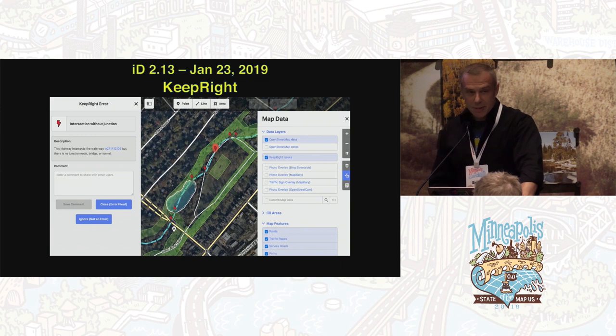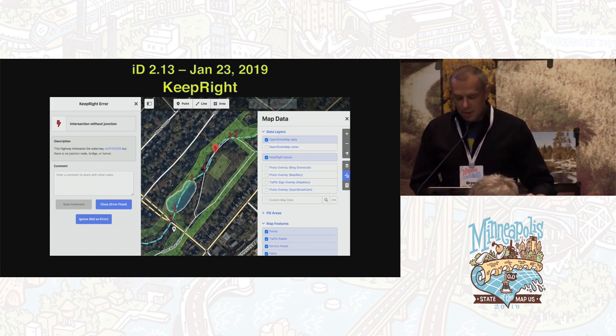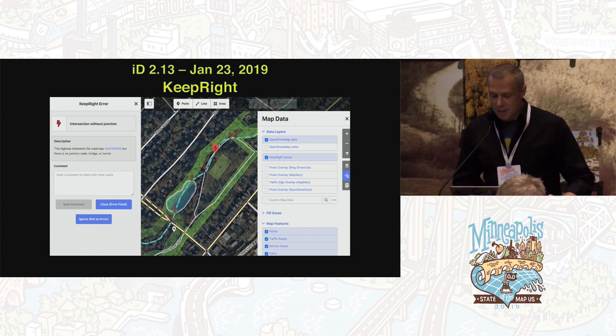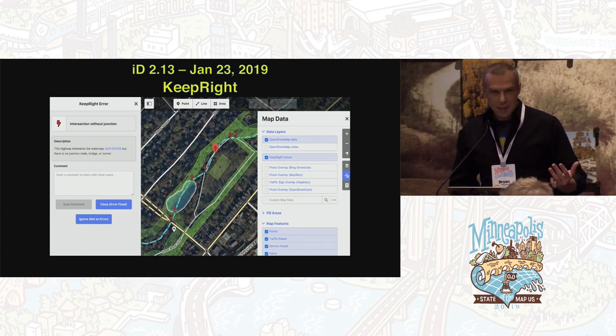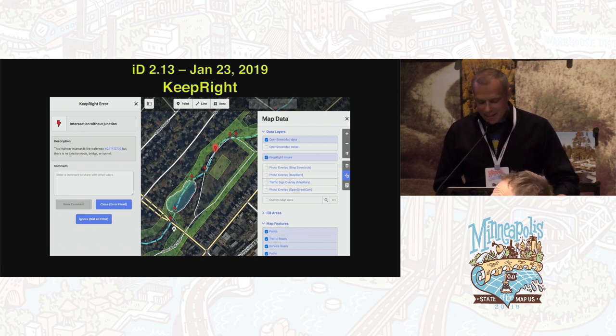Moving ahead to January, we released version 2.13. Our focus for the first half of 2019 has really been on validation. This was the first version that included support for Keep Right. Keep Right is a tool that checks OpenStreetMap for all kinds of issues. Here they added a layer. You can toggle it on in the map data pane, and detections show up like these little lightning bolt markers. If you select one, you see more information about the issue in the sidebar.